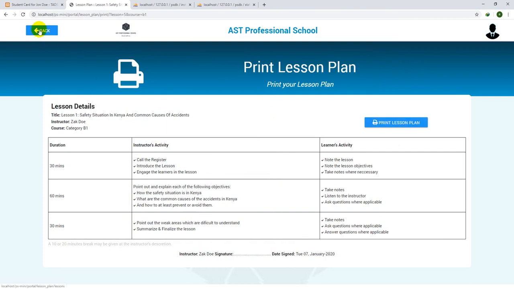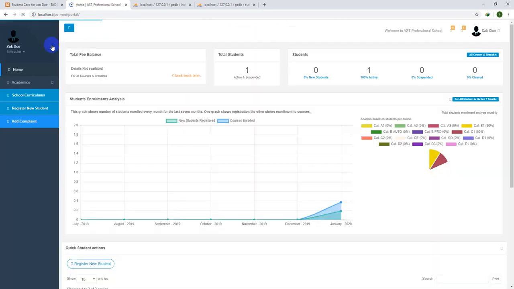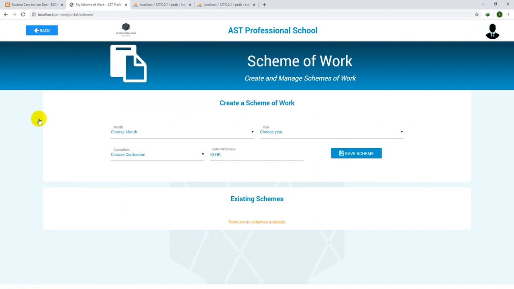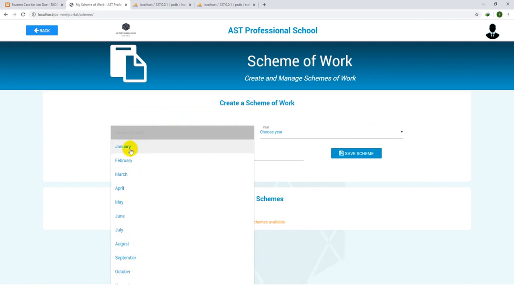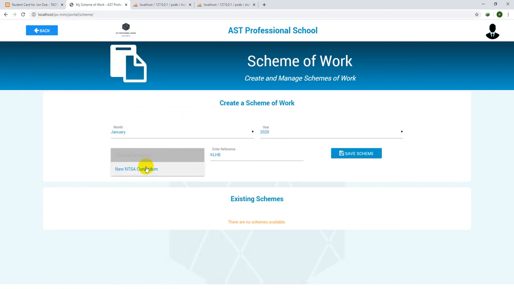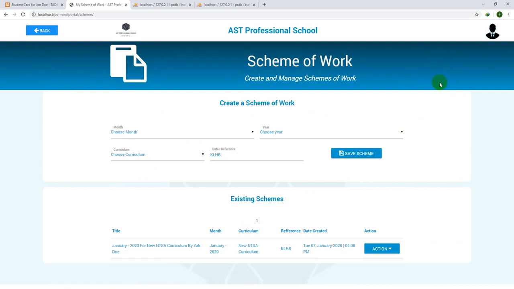Then we see the lesson plan showing 30 minutes, 6 minutes, 30 minutes, all the 3 hours. Then the other thing I can generate is the scheme of work. The scheme of work is a little bit complicated. We will have to create a scheme of work for a particular month. So maybe I want a scheme of work for January 2020. Then I'll choose the curriculum, NTSA, then the reference which I used. The default is that. Then I say save scheme of work. So the scheme of work was added.